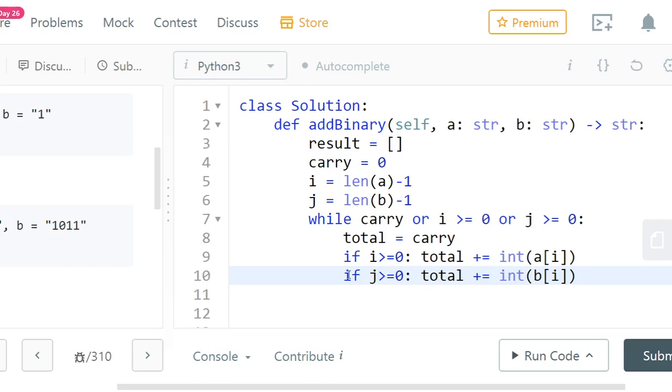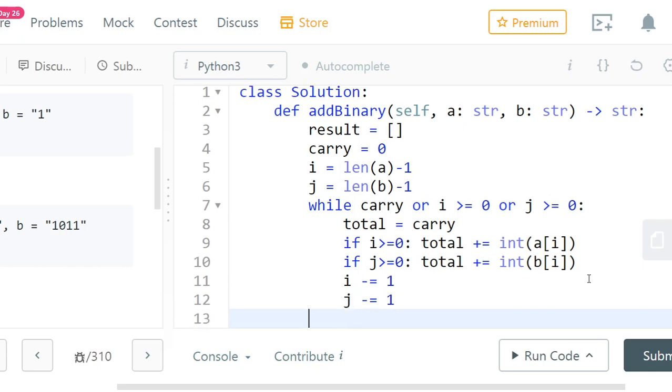So we can do that. We are giving if here, not elif, because we want to add both digits parallelly. So we must give if here, not elif. After that, we can decrement both pointers, like i minus equal to 1 and j minus equal to 1. So after that, we can append the total to the result. Since we are adding all the digits to the result, we are just appending to the result.